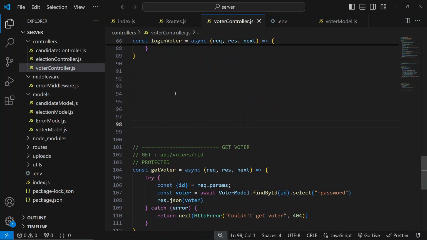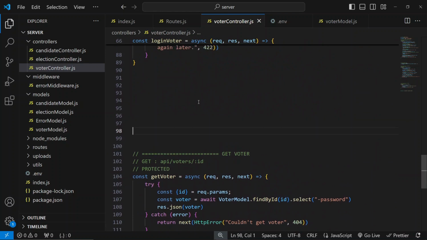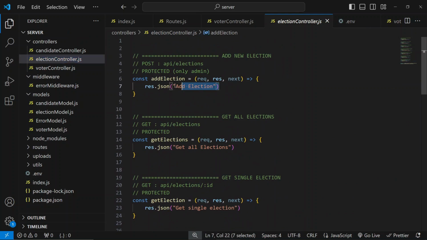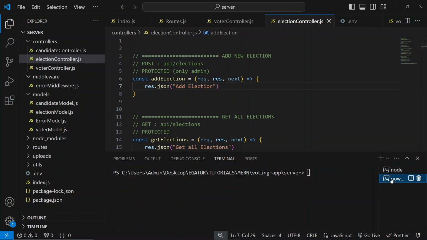Perfect. So the next controller that we should work on should be the elections controller. So let's enter the elections controller right here and be able to actually add an election. Now, to work on the add election, we are going to be uploading files, right? And we are going to be renaming the files as well. And also we are going to push the files to the cloud using Cloudinary. Okay. And so let's go ahead and install these packages before we start working in the controller.